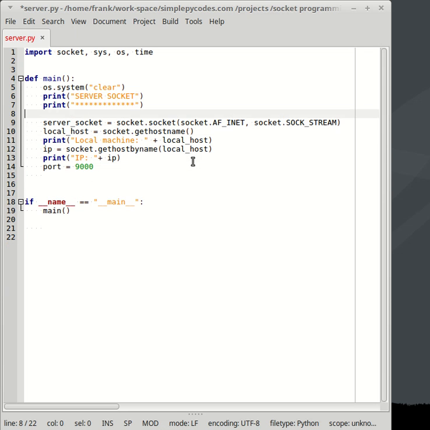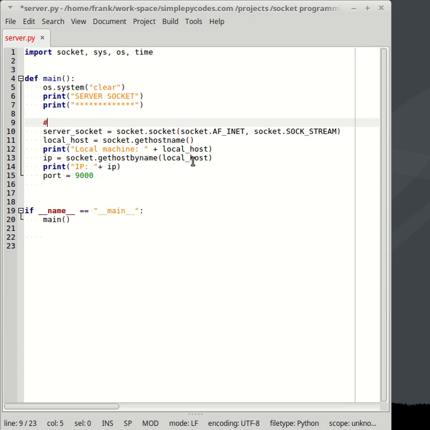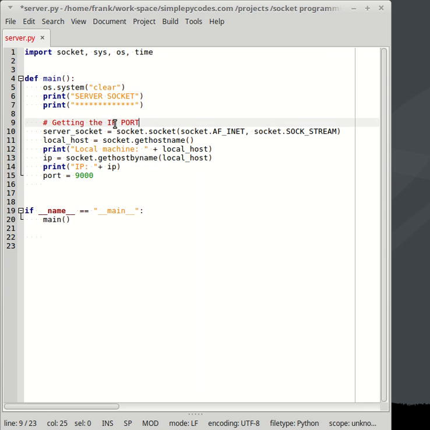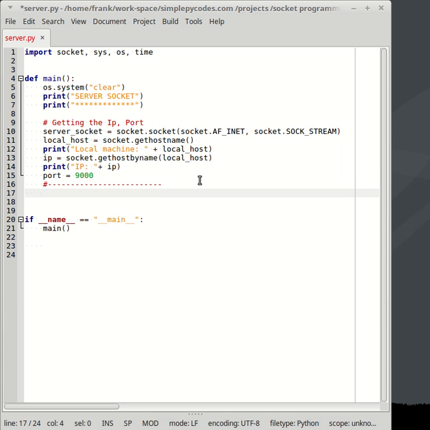And here, getting the IP and port. Actually, let's make it like IP and port. Okay. Now that we create our socket, we have IP and port.